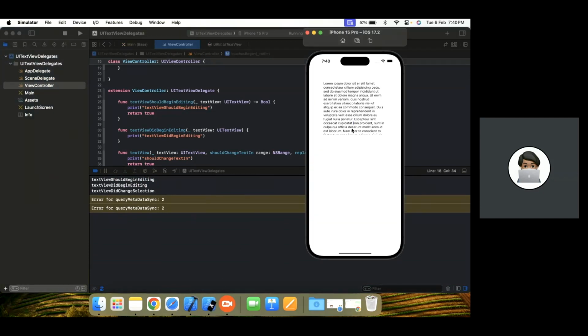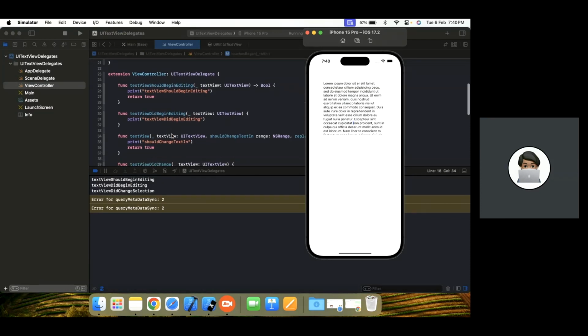What I did, I just tapped on the text view. Then what happened? Should begin editing has been called first. Text view should begin editing, printed here. After that, did begin editing. And then did change selection. I said did change selection will be called multiple times. If I change the cursor from here to here, then also did change selection will be called. This delegate will be called multiple times.